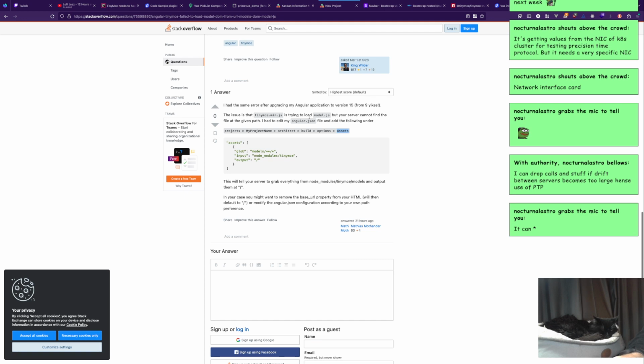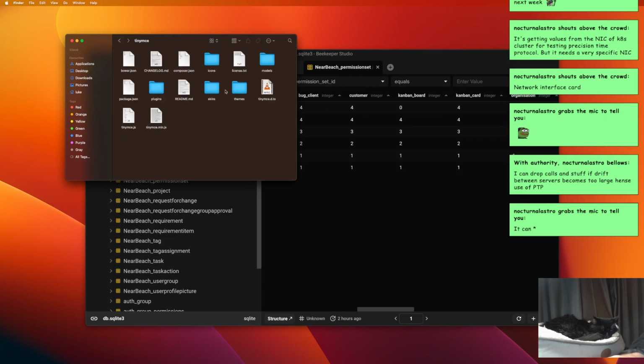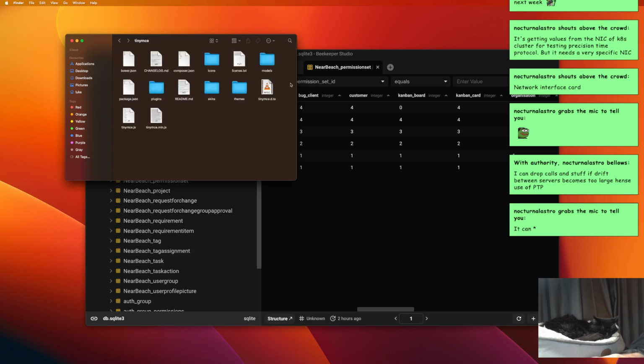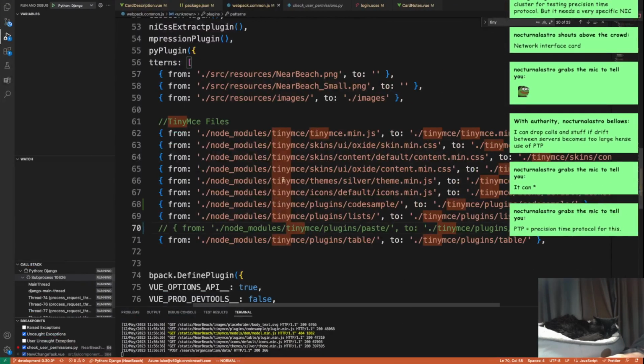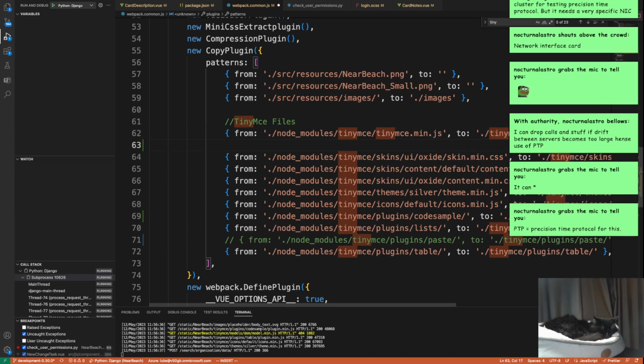The issue is that TinyMCE is trying to load model.js, but your server cannot find the file. All right, cool. So it looks like we just need to find model.js. That should be under models. There we go. And then I just need to include that at the template level. Precision time protocol. All right. That was close. All right, node modules, TinyMCE. Okay, cool. Skins. This will belong after this.